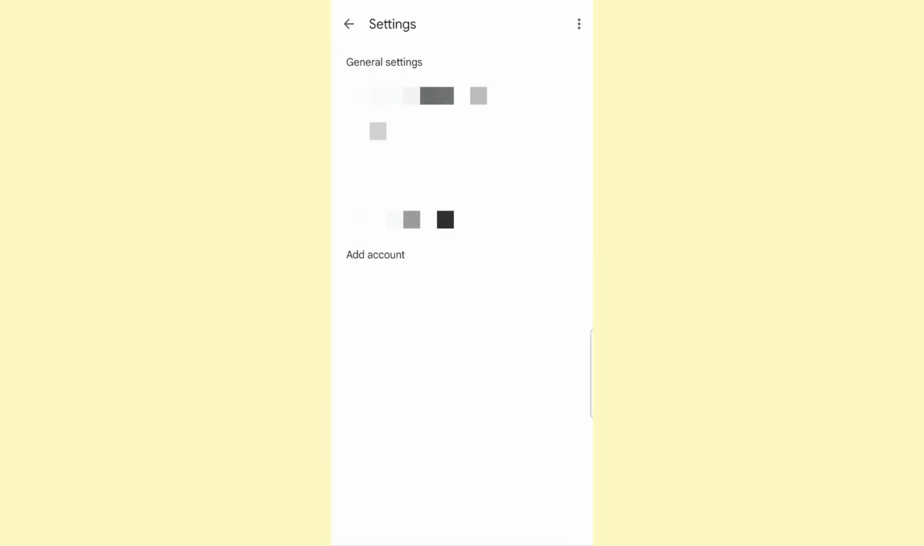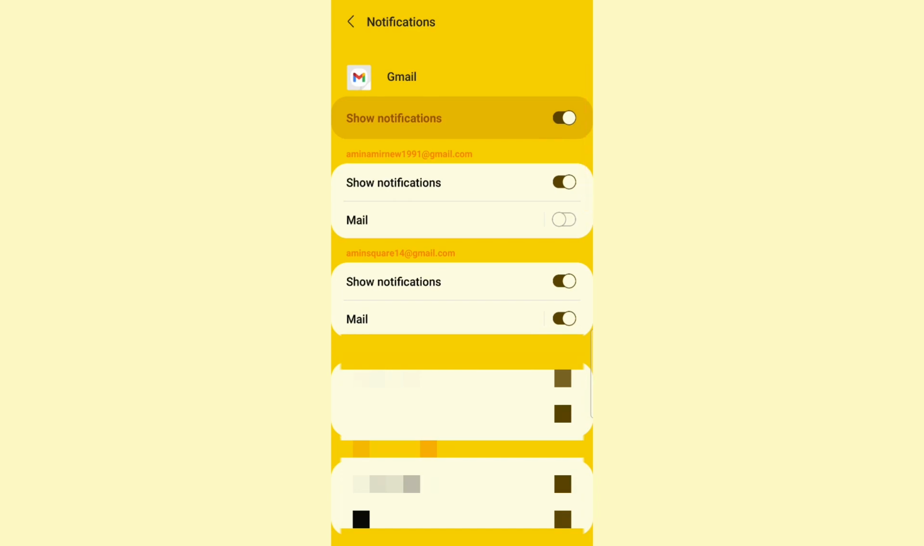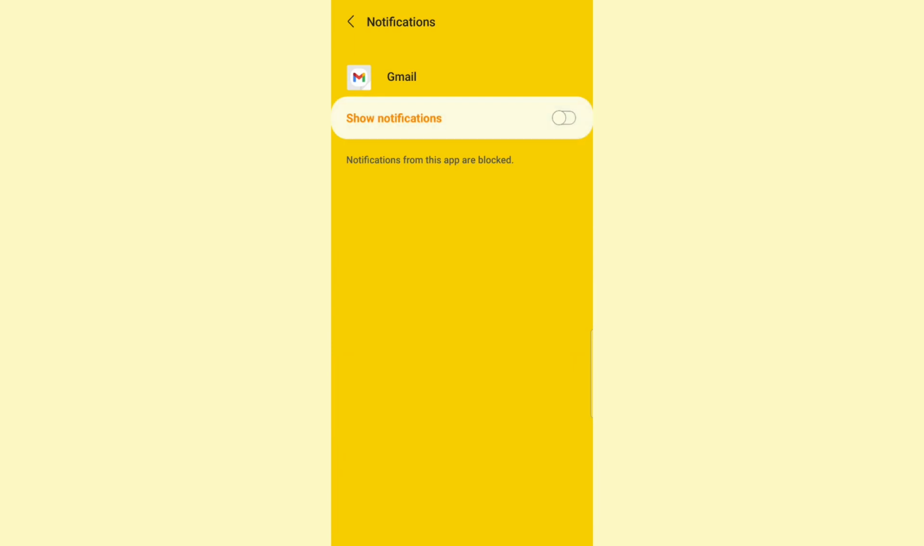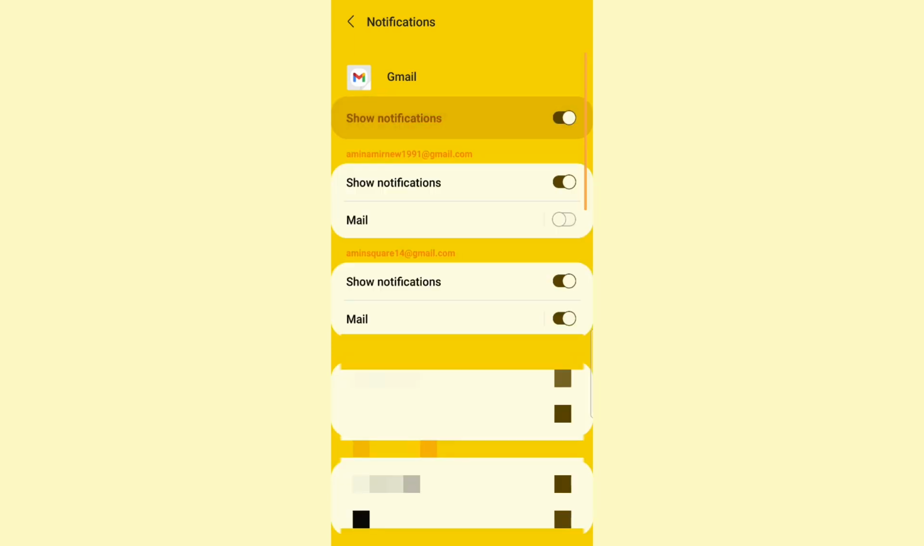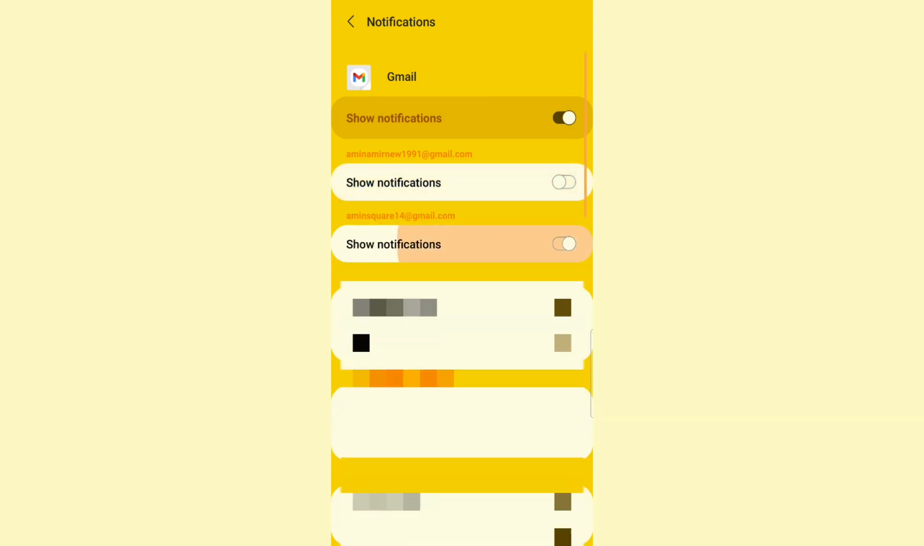The second option is to click on General Settings and then click on Manage Notifications, where you will be redirected to this page in which you will be able to turn off the notifications for all of the Gmail app at once, or also you can turn off the notifications for some Gmail accounts while leaving the others on.